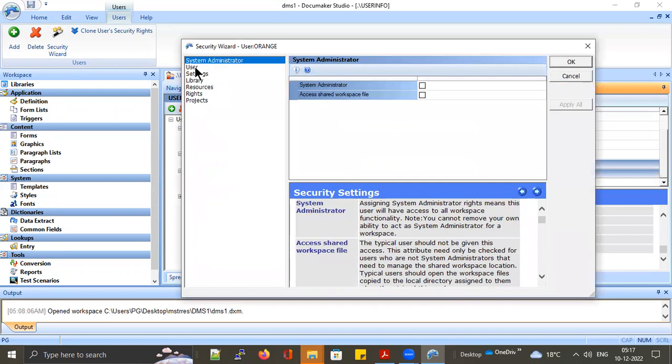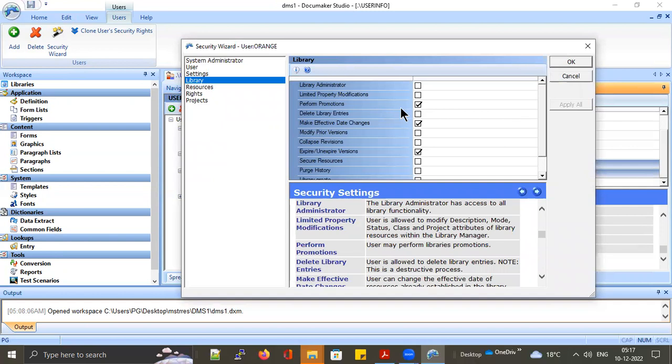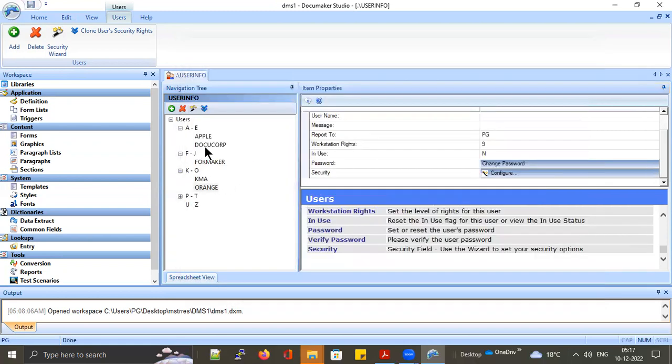You see the libraries, whatever we selected in apple, everything is configured here as well. So you got the point, right? That's how you can clone a user, and it's an easier way of doing it.